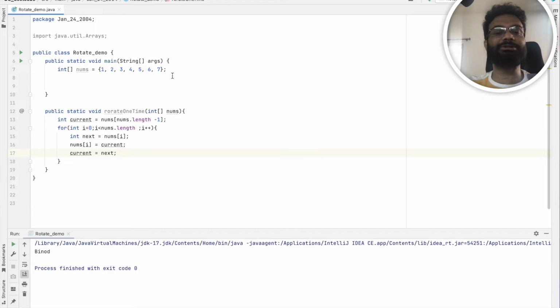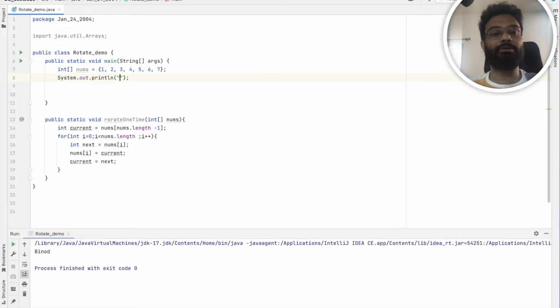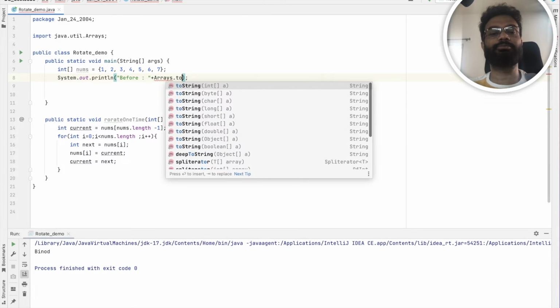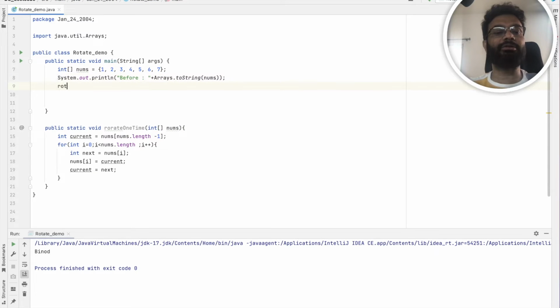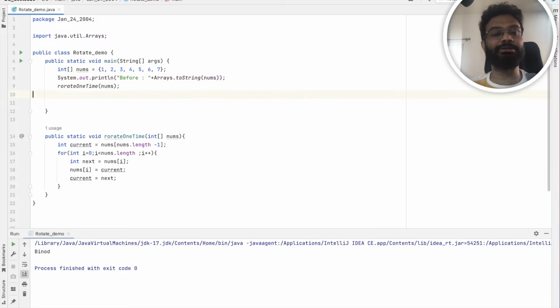Let me check whether it's working or not. So before rotation, right? And then call the rotation one time method, pass this, and again show the data to see what it looks like after, right? And run it.